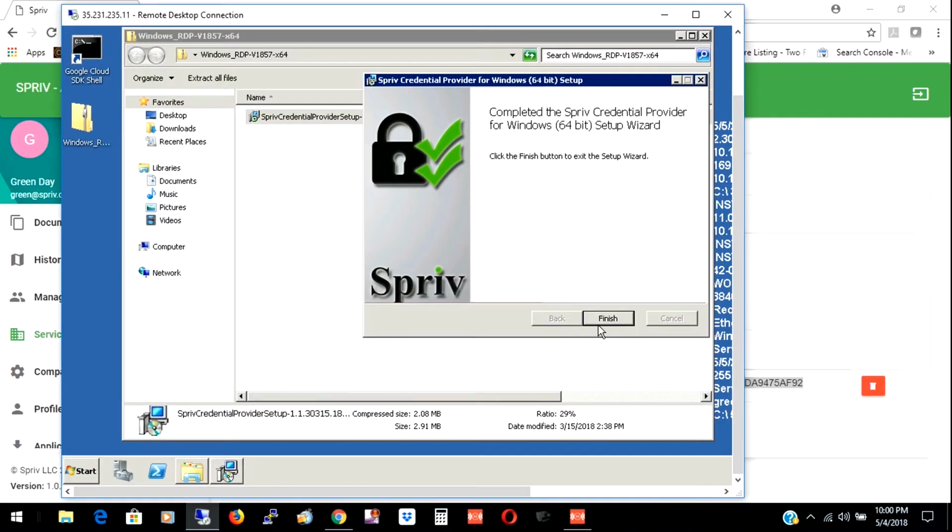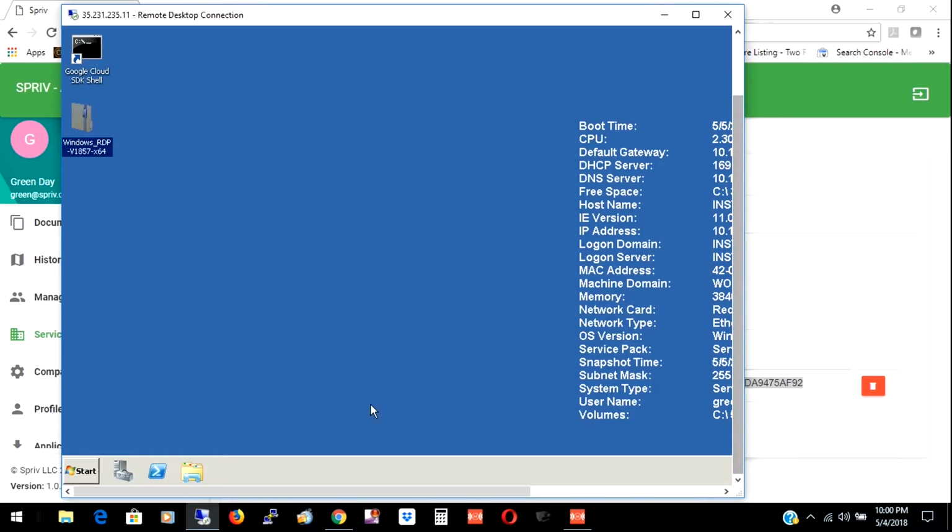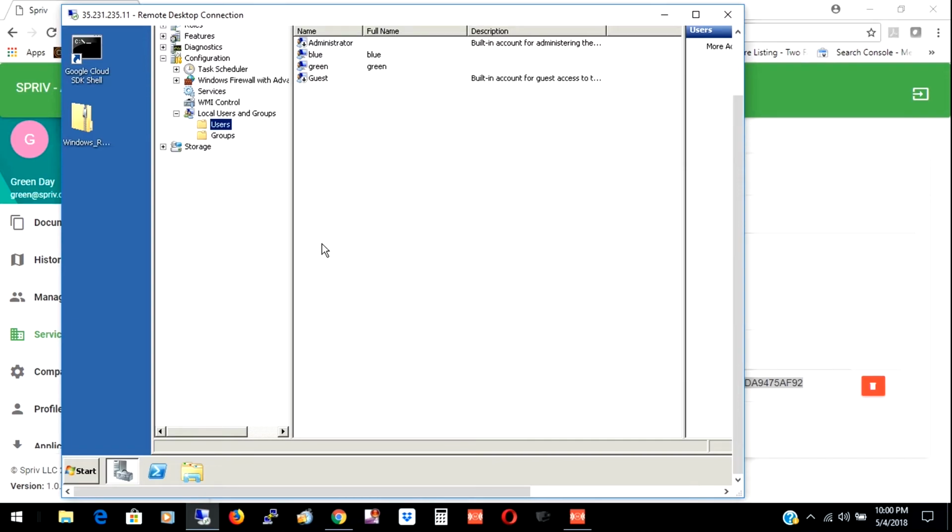Click Finish. It's very important to verify that your admin username in your Windows server is the same username as in Spriv's platform. In Windows, my username is Green. I also created the username Blue.